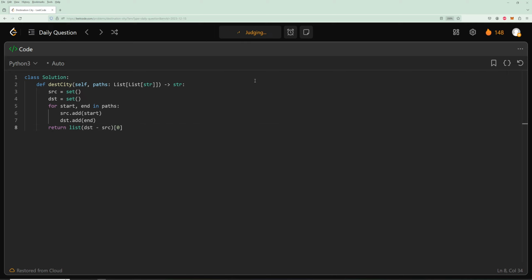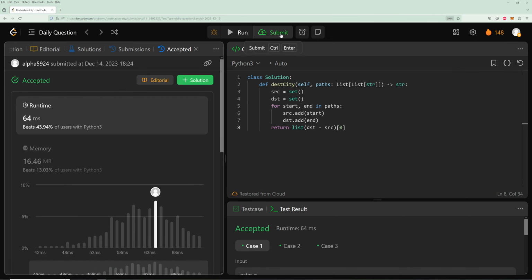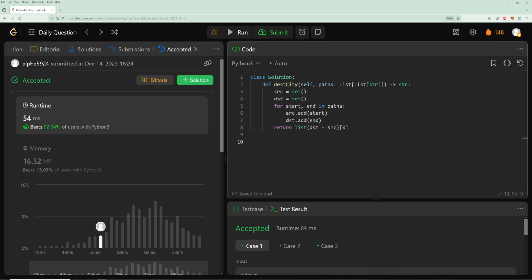And let's see how this goes. And there we go. And if we just click submit a few times, then we do better. So, a pretty straightforward one. Back to doing easy problems. But essentially, once you realize that you're just looking for the one node that's an end node that's not a start node, it's pretty straightforward.